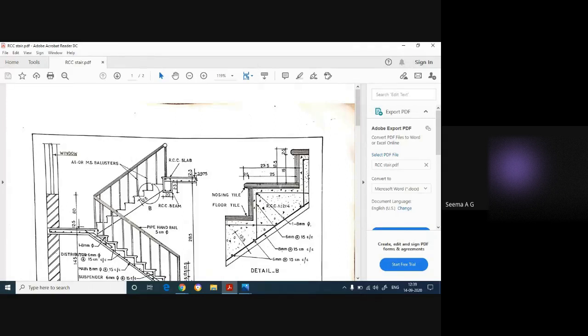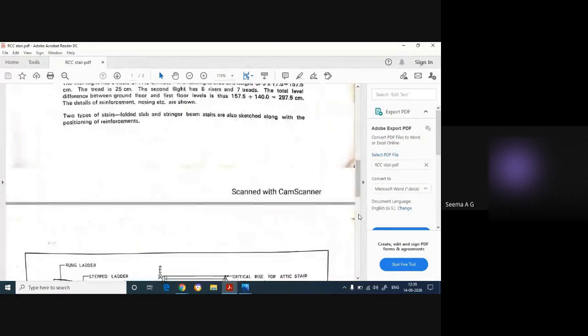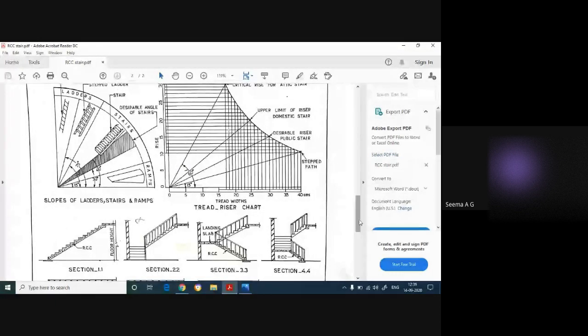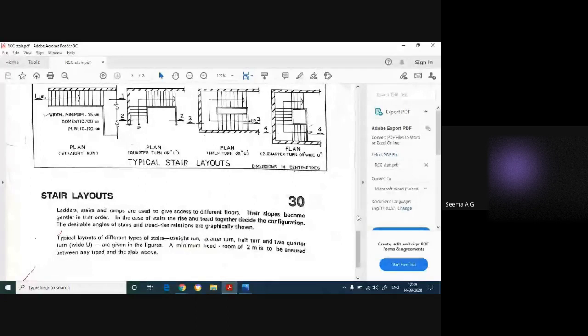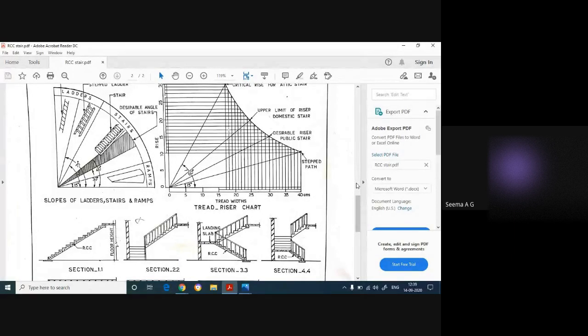Then before going to the design part of the stair, first we will go through different types of stair. So what are the different types of stairs? Normally you come across, according to the shape and all, so many types. And mainly based on the use, we have the straight run stairs, which run from one floor to another floor without any turning. So all the steps are arranged in a single flight, running from one floor to another floor without any turning. So that's what you see in section 1.1 of this figure. Without any turning, the stair is running. So that type of stair is called the straight stair.